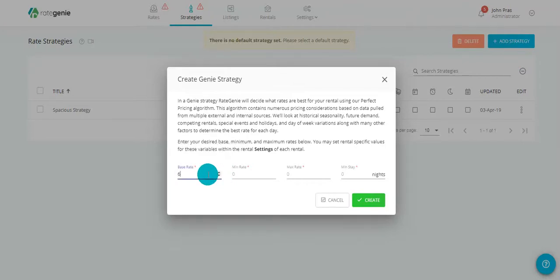Fill in your base rate, minimum rate, maximum rate, and minimum night stay. Notice when we fill in the base rate, the minimum rate and maximum rate have automatically been filled in. However, this can be further adjusted manually. And finally, your minimum night stay. When you're done, click Create to save the strategy and advance to the next step of the wizard.